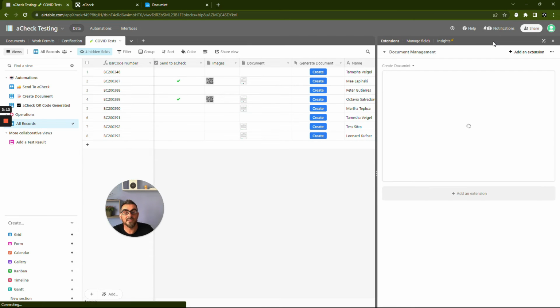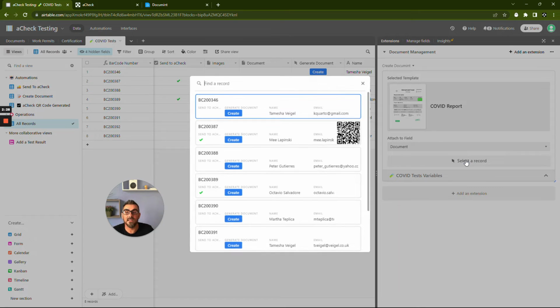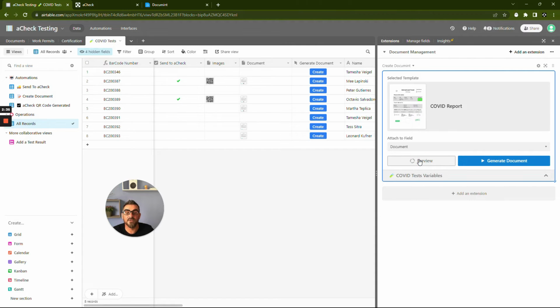So if you go to extensions and you add an extension, search for Documint, you'll be able to create documents using the Documint extension. So let's have a look at an example here. Again, this is a manual way of doing things, so you could do one record at a time. All you have to do is select a record. Let's select this record and preview it. It's just going to show us what that would look like, and then we can generate the document.